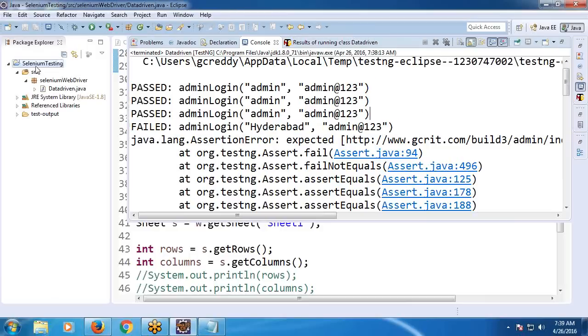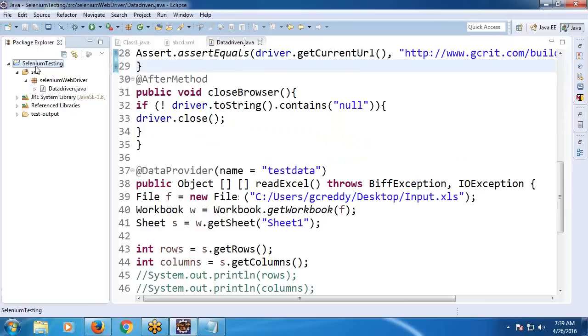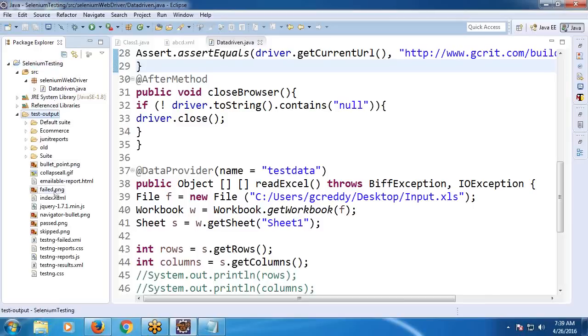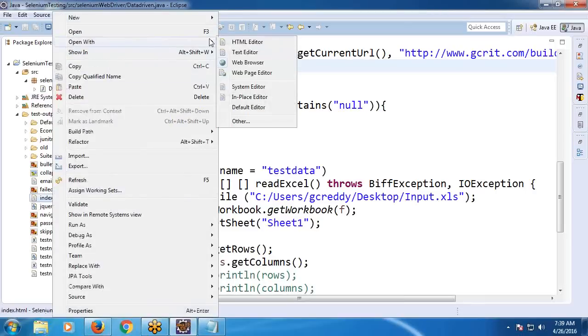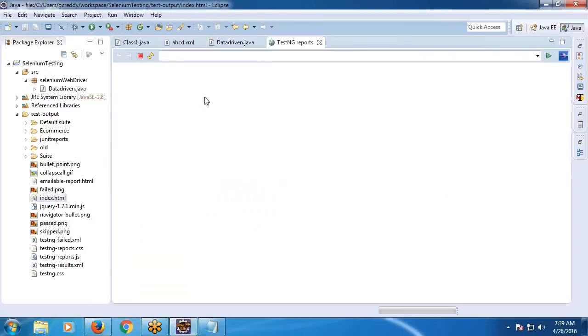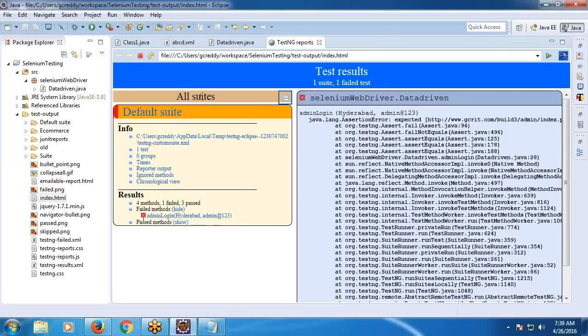See, if you want to see this TestNG report, just refresh the test output. Here, index HTML, open with web browser. See, Hyderabad admin at 123 failed. See, 3 passed, 1 failed.